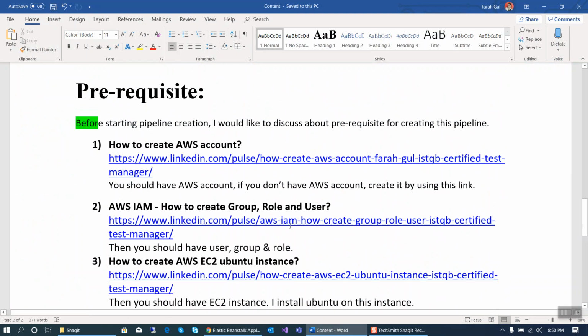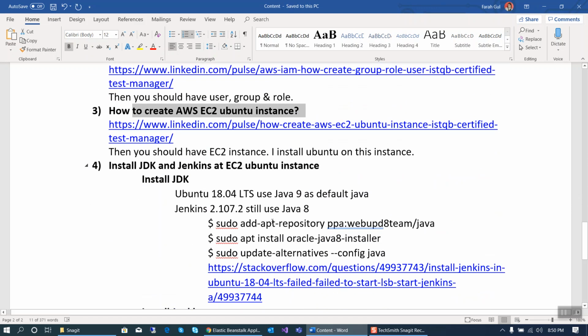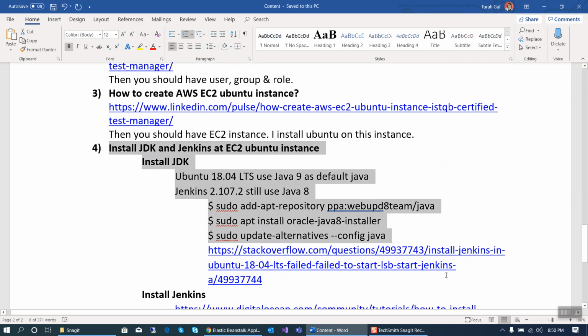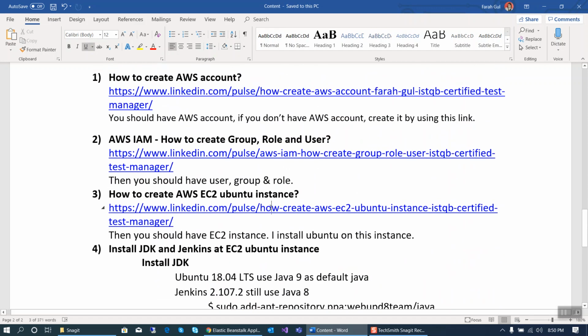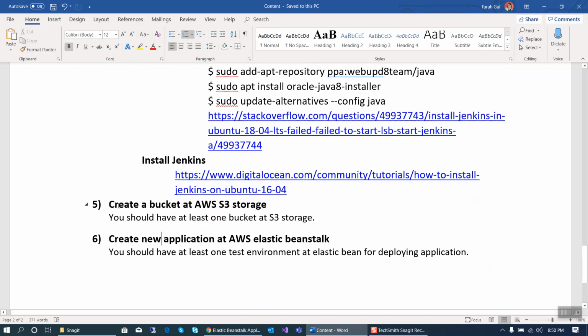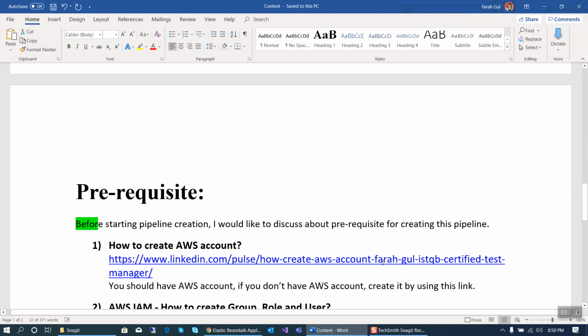And for the Jenkins setup, you should have one AWS account. You should know how to create a role, group, and user, and you should have one EC2 instance, and you should install JDK and Jenkins on your EC2 instance. And then you should have one S3 storage bucket, and then you should have one AWS Elastic Beanstalk environment for deploying your application. So this is the prereq.